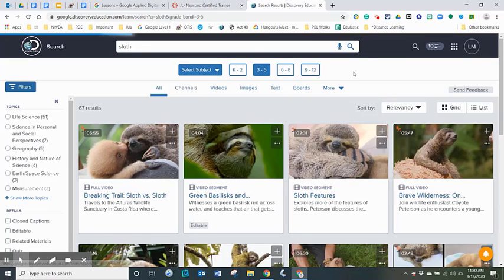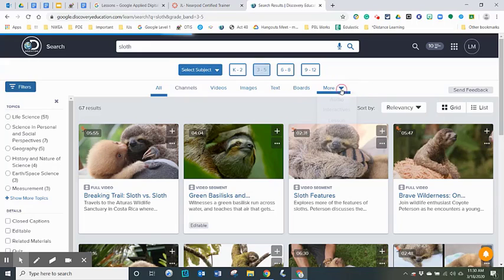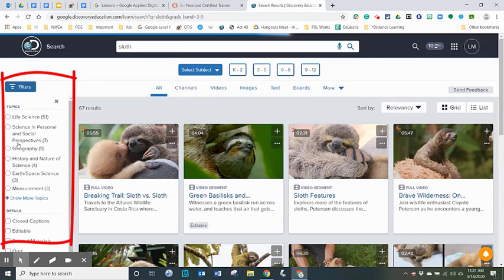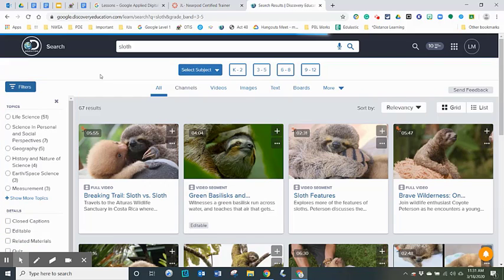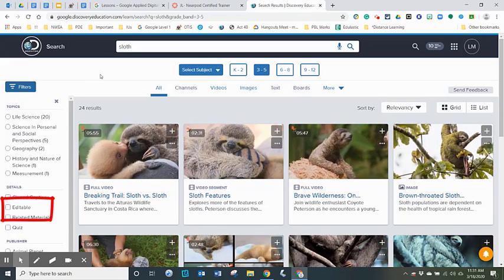I can also go down and pick whether I'm looking for channels, videos, images, texts, boards, or more options, which would include audio, interactives, lesson material, or professional learning. On the left-hand side, I have lots more filters that I can use to narrow down what I'm doing. A little side note, if I select a video that is editable, my students or I can go in and actually edit that video, which is really great for student creations.